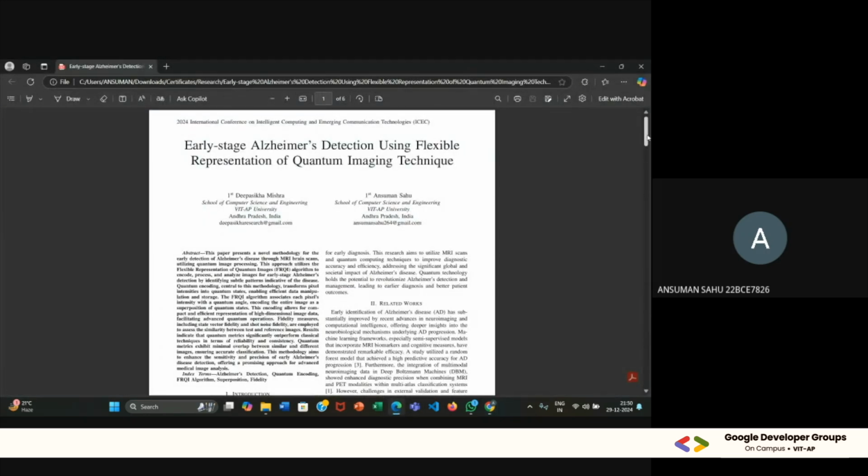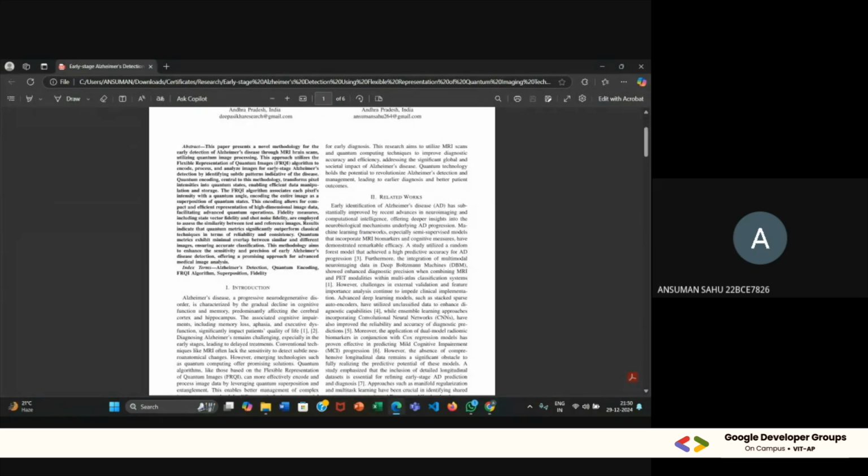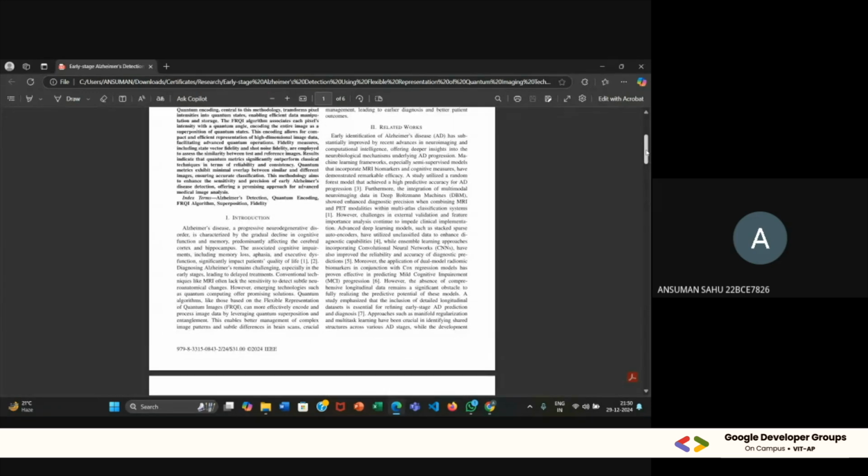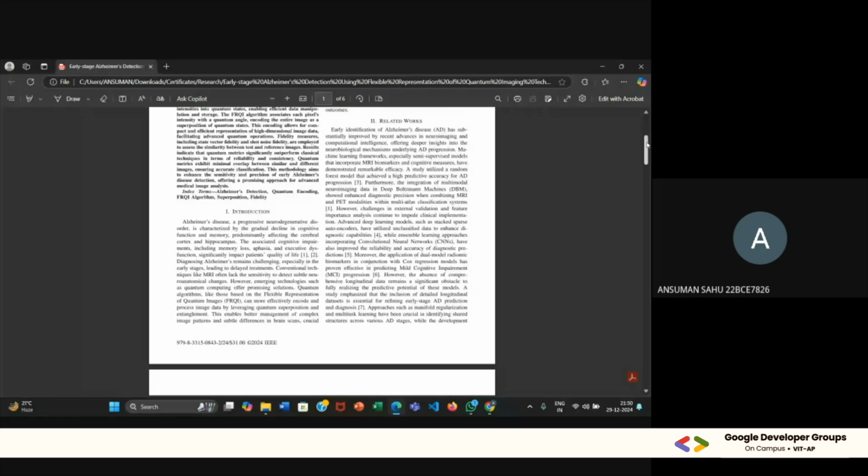What I have done, this is the abstract part. Okay, this is the introduction. You should summarize it briefly, because the research paper's limit is 6 to 7 pages at max. When you're applying for a conference proceedings paper, you should brief down the things at first.